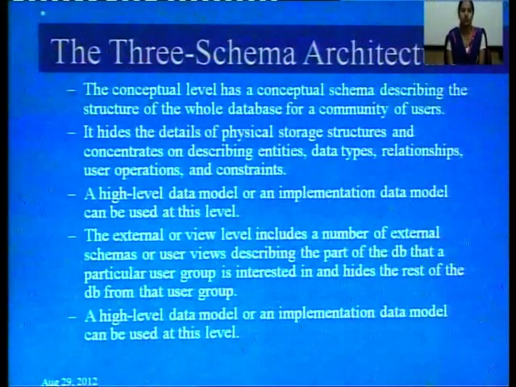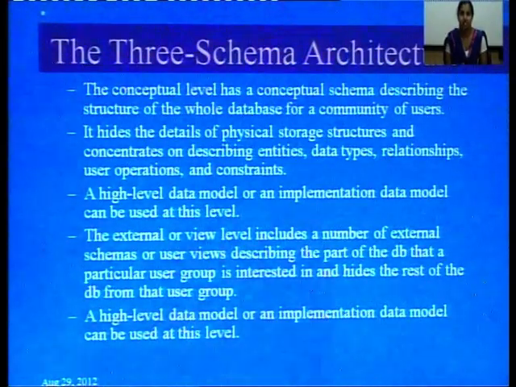Suppose, as I told before, there is a table of 7 attributes. One user wants to see the first 3 attributes and the other user wants to see the other 4 attributes. This three-tier architecture helps to make two different views, in one of which the 3 attributes can be seen and in the other the 4 attributes can be seen. A high level data model or an implementation data model can be used in this three-tier architecture.